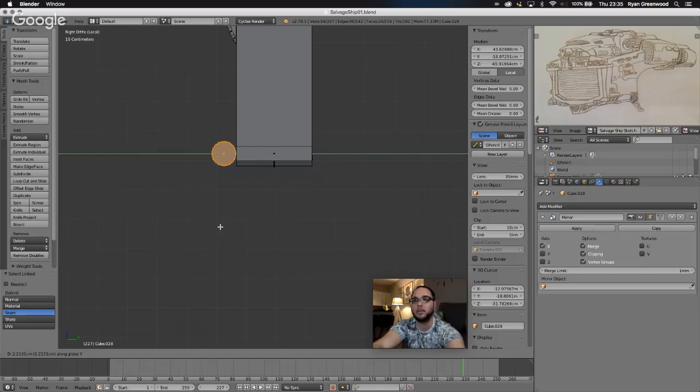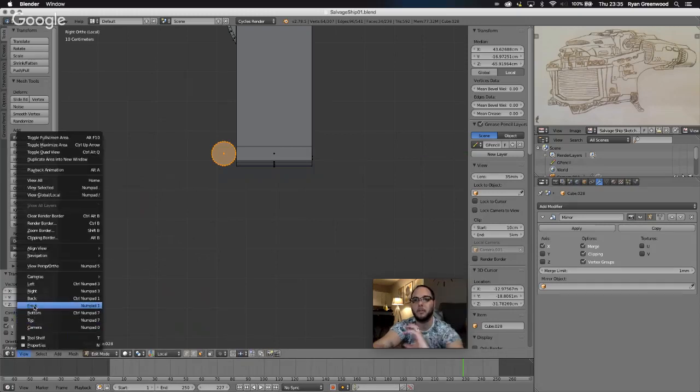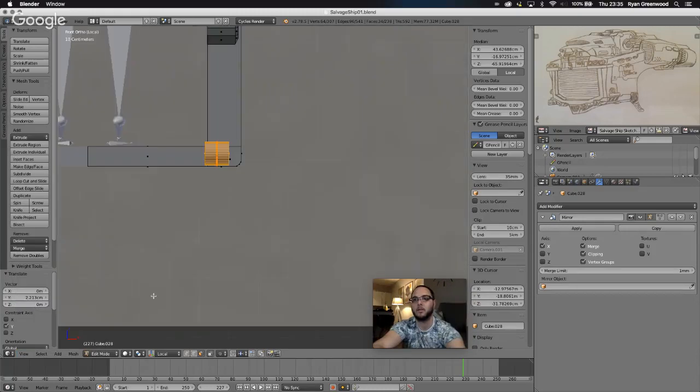All I'm really doing is positioning this hinge, like I said before, where I want it to be. And then I'm going to separate this to create a new mesh that I can have a new origin point. And then it can hinge.